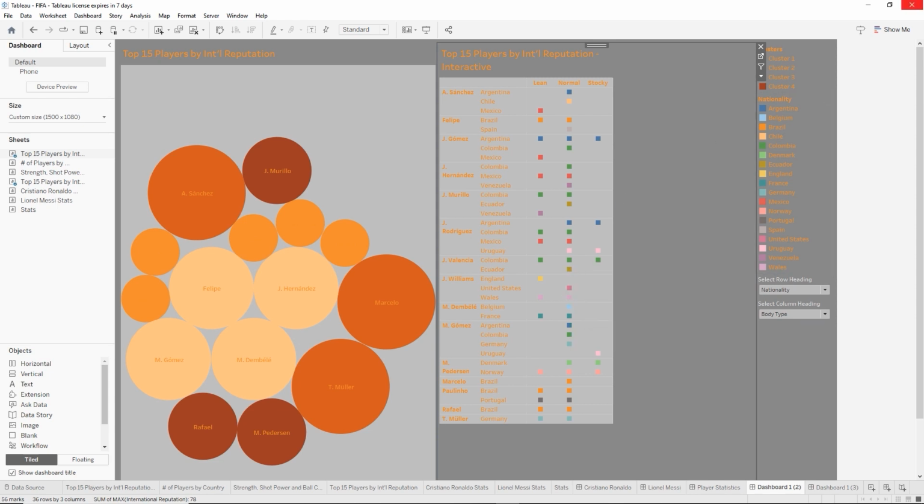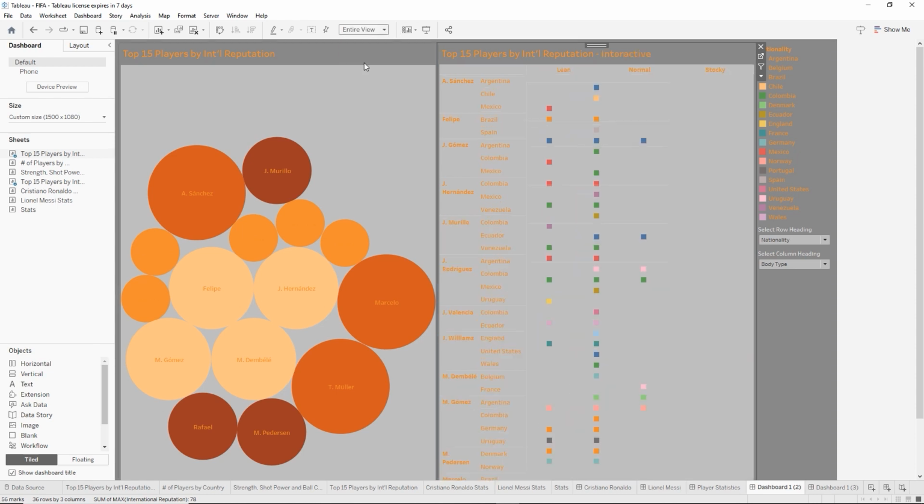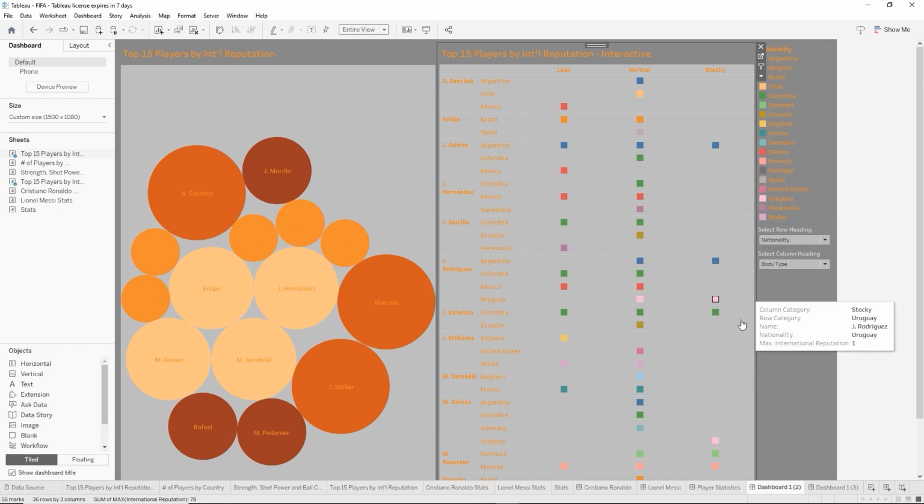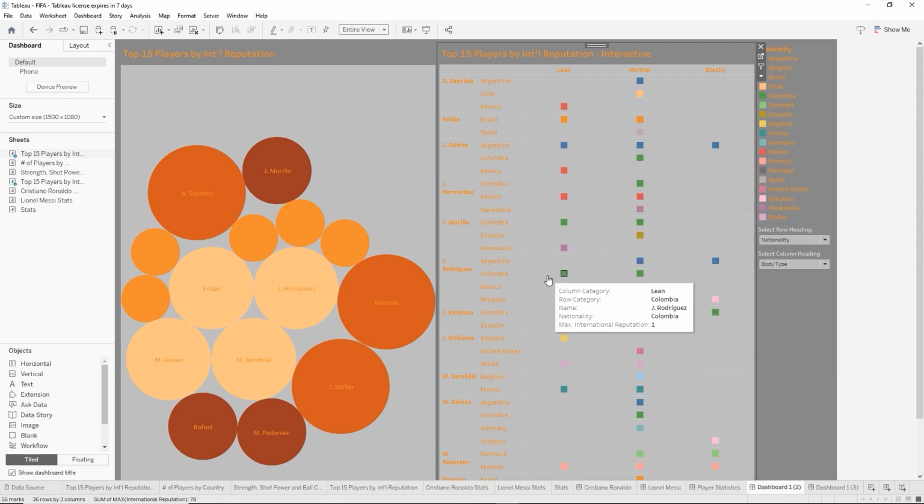On the right side, let's get rid of the clusters legend. And let's select the interactive visualization and go to entire view for that one. And so now the nationality color grid, select row heading and select column heading parameters are for that interactive dashboard.